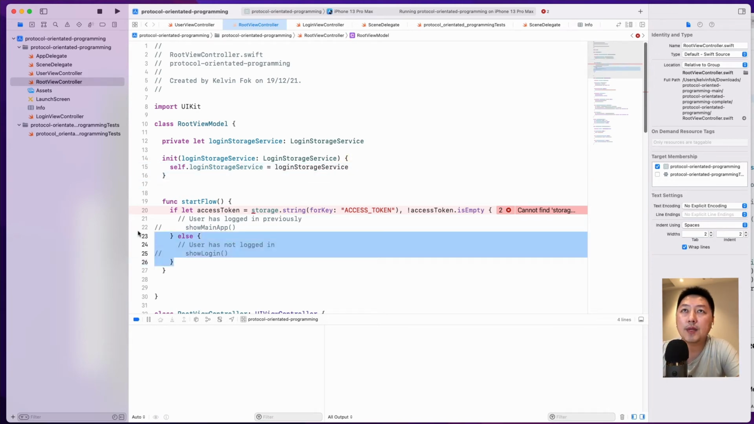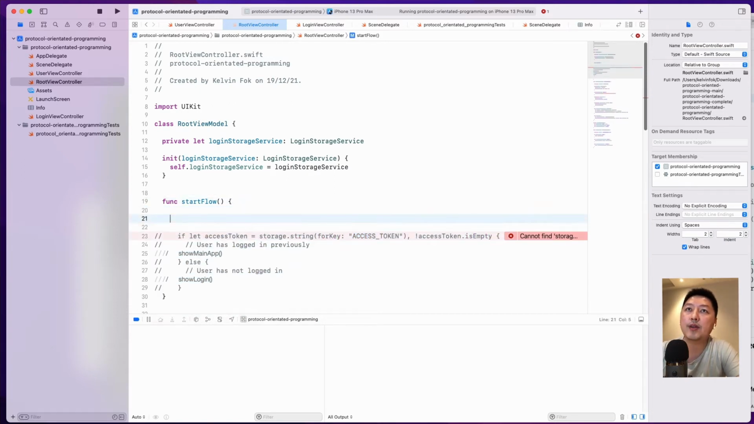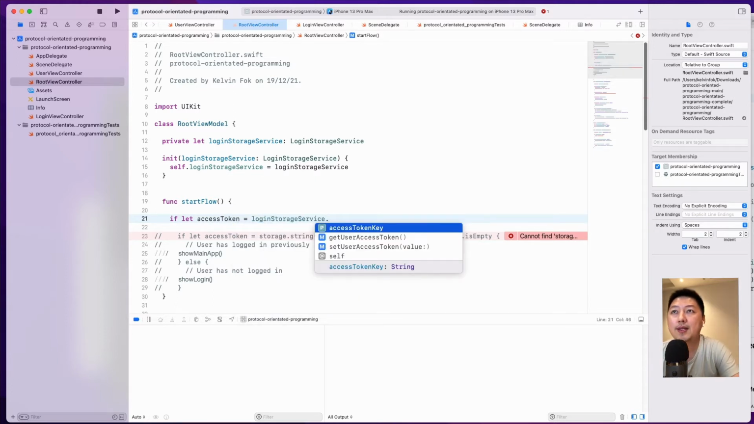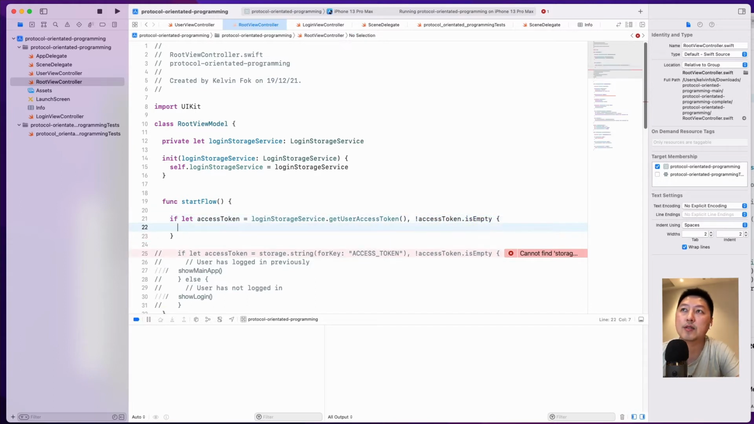And now inside this start flow, let's do it over here. We can do access token equals login storage service dot, and we can access these methods over here: get user access token. Again, this returns a string optional. So I think I can just copy this over here. Make sure the access token is not empty.